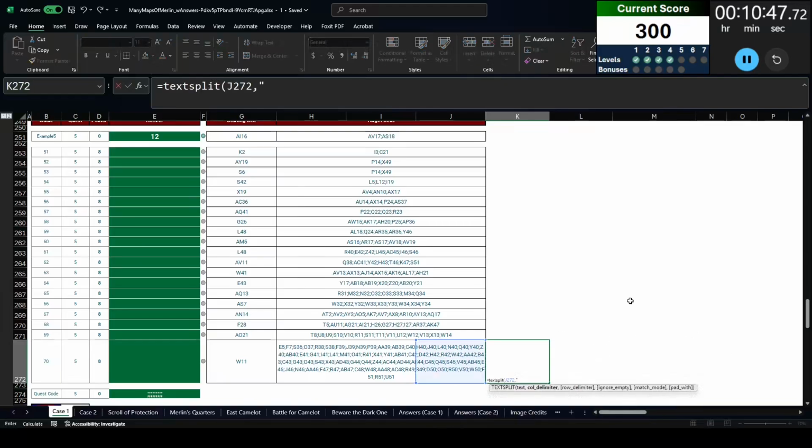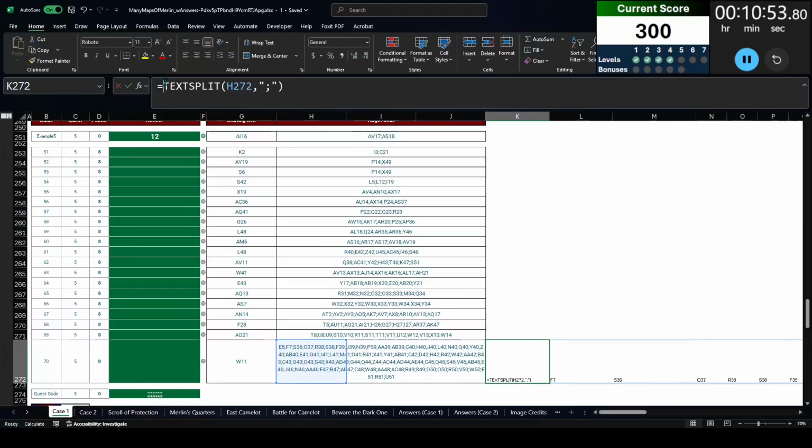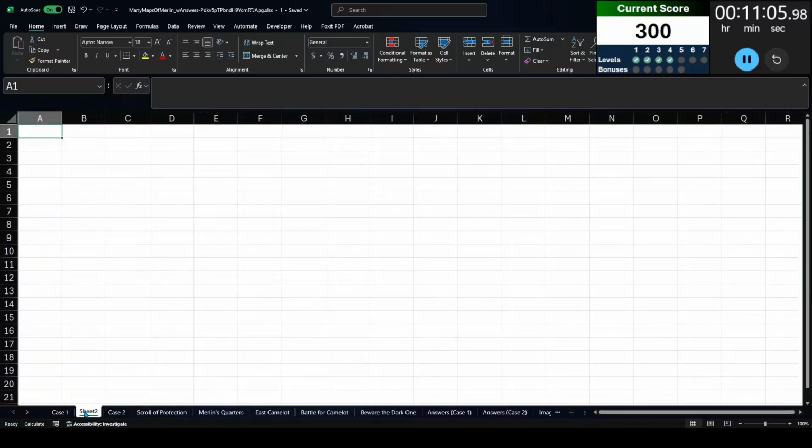How many is that? How many is that? 76. Oh boy. Okay. I have a feeling iterative is going to be needed for this. So I'm going to do one. So this is level 5. Okay.